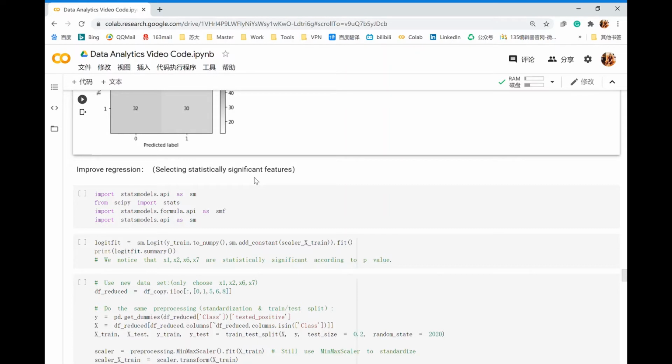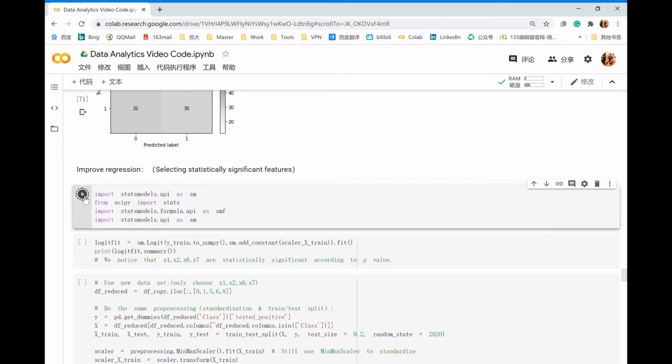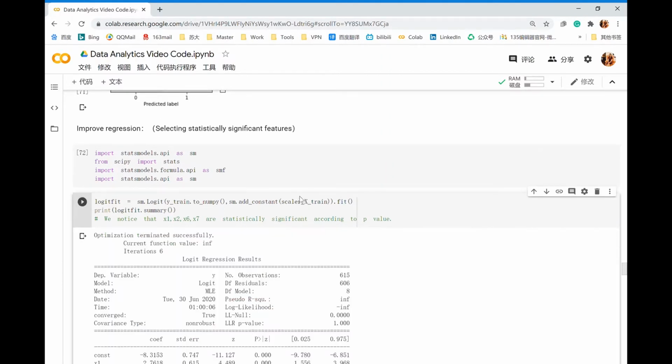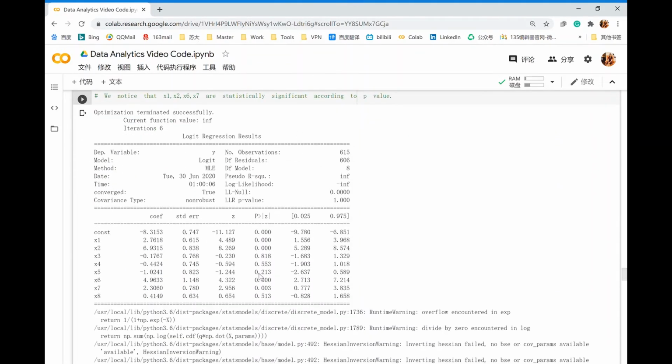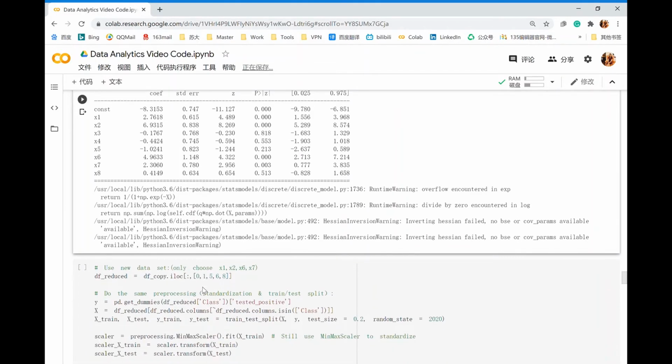We'll remember that we got the 71.43% accuracy above, and there are at least two simple ways to improve the model. One is selecting statistically significant features. So I use the API here. Firstly, import it. And as you can see here, according to the p-value, we can pick x1, x2, x6, x7, and also Y column to build another new model. So let's have a try.